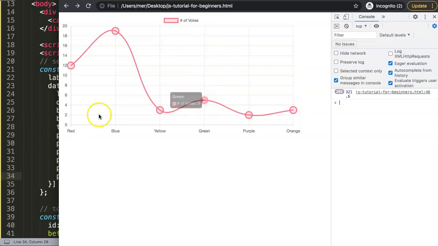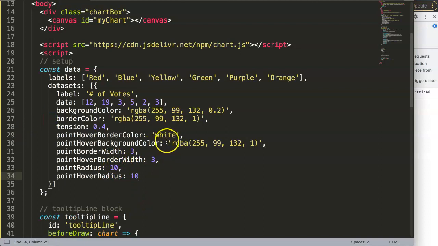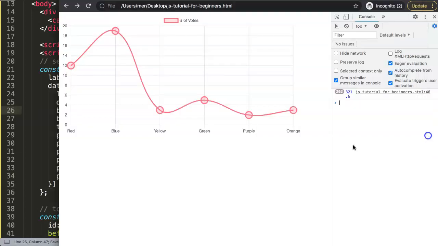Makes it nicer and easier to spot. Alright, so if you're not satisfied with the border color here or with the background color here, we could make this even one. Save that here. There we are. That looks beautiful. Alright, so now we have this here.